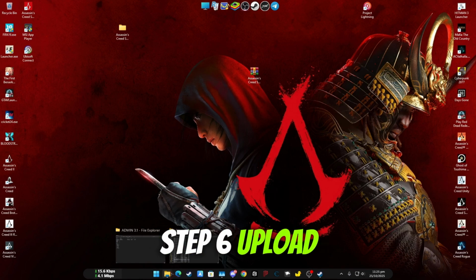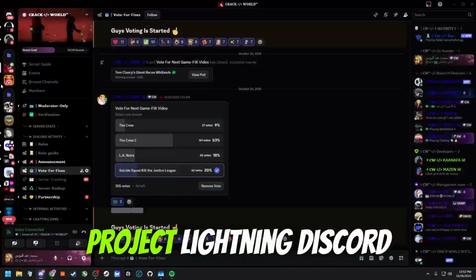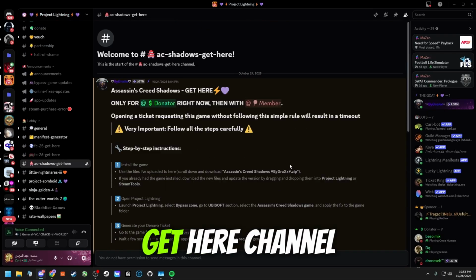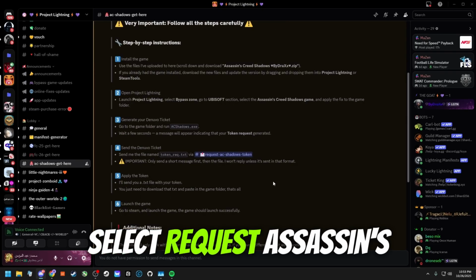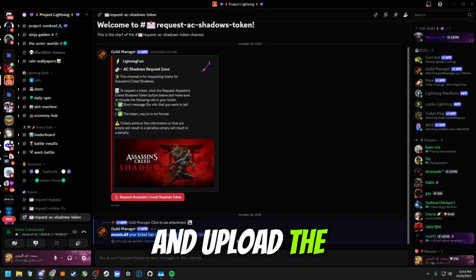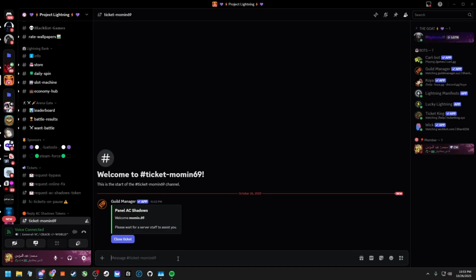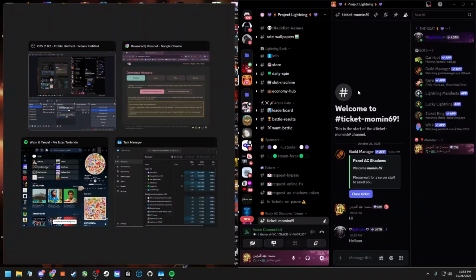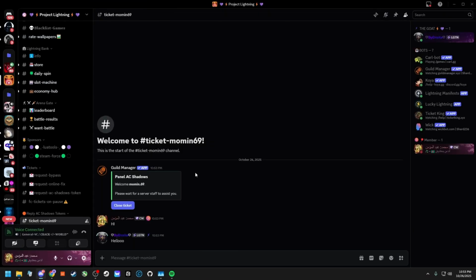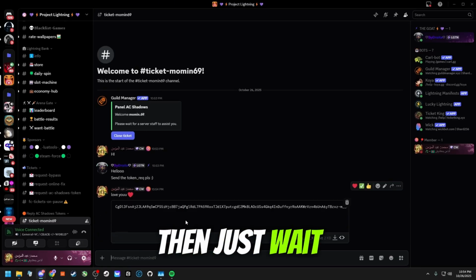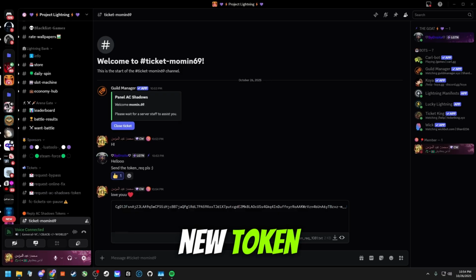Step 6. Upload token to request activation. Now join the Project Lightning Discord. Inside, go to the category Library and open the AC Shadows Get Here channel. There, select Request Assassin's Shadows Token. You will be redirected to a ticket system. Create a ticket and upload the token file you generated. Then just wait. When he verifies it, you'll receive a new token.